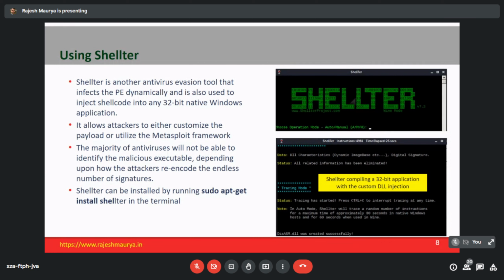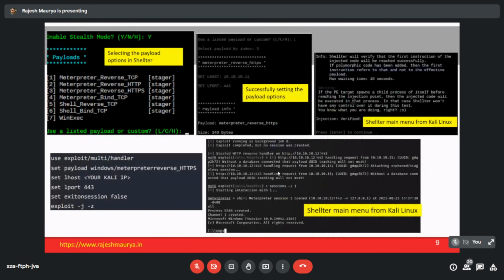Once this executable is delivered to the victim, the attacker will now be able to open the listener as per the payload, and you can just specify the local host and the local port accordingly. You can type the commands accordingly, and you may be able to get the required payload generation. So this is the entire scenario. This is selecting the payload options in Shelter.